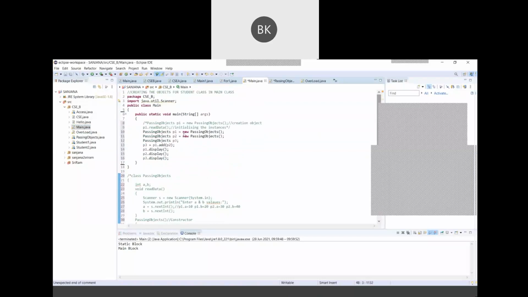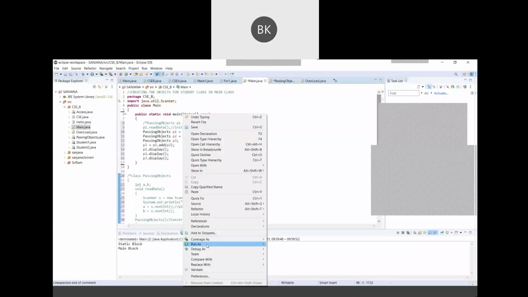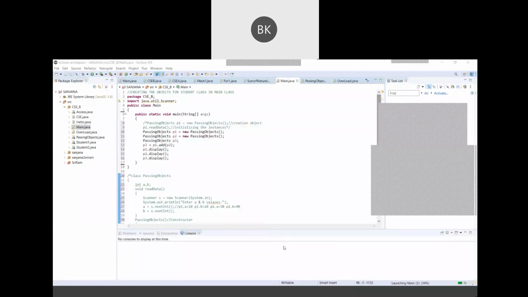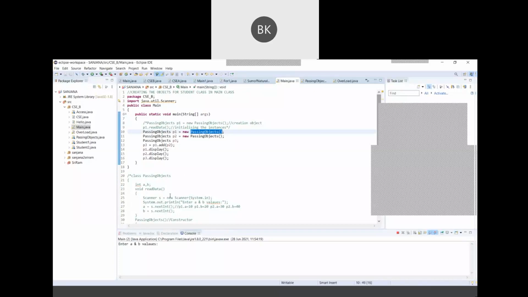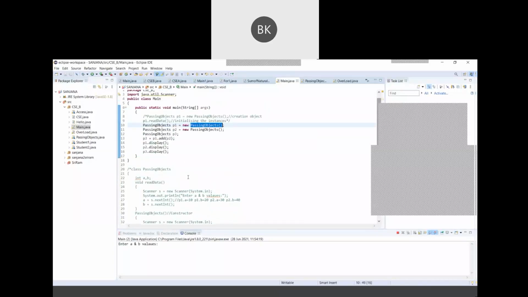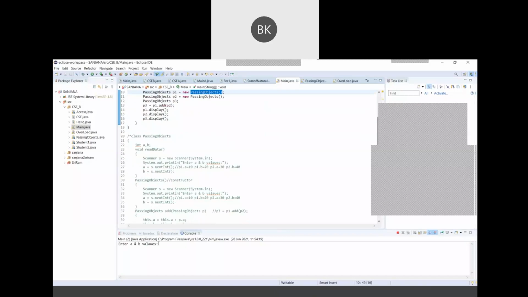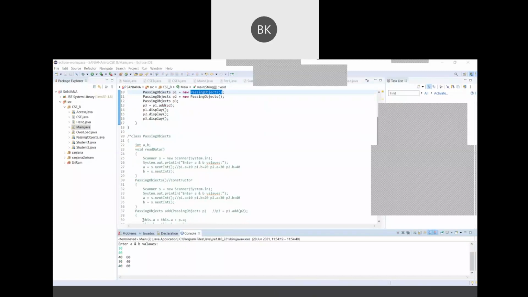Now we can run this program. Enter A, B values. First the first constructor is called. Come to here. In which object? P1 object. P1 object A, B values are 10 and 20. Next, P2 object A, B values are 30 and 40. Okay, this is where the current object has been returned.